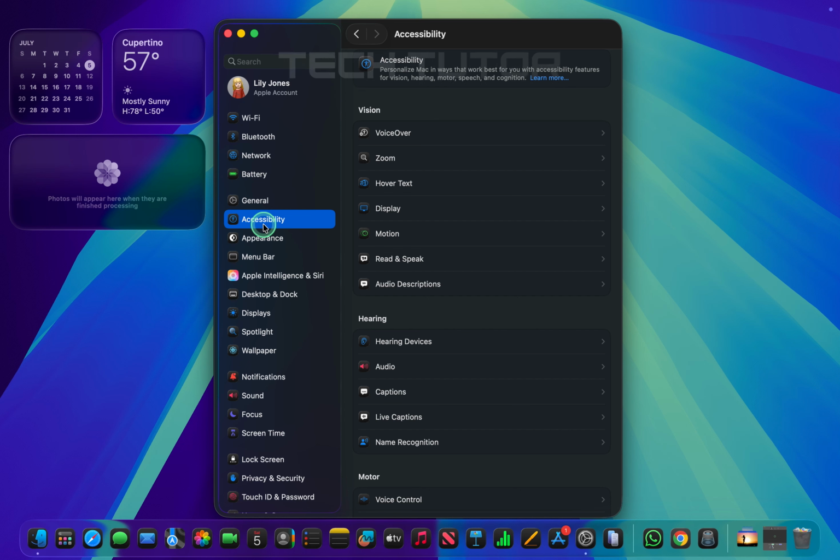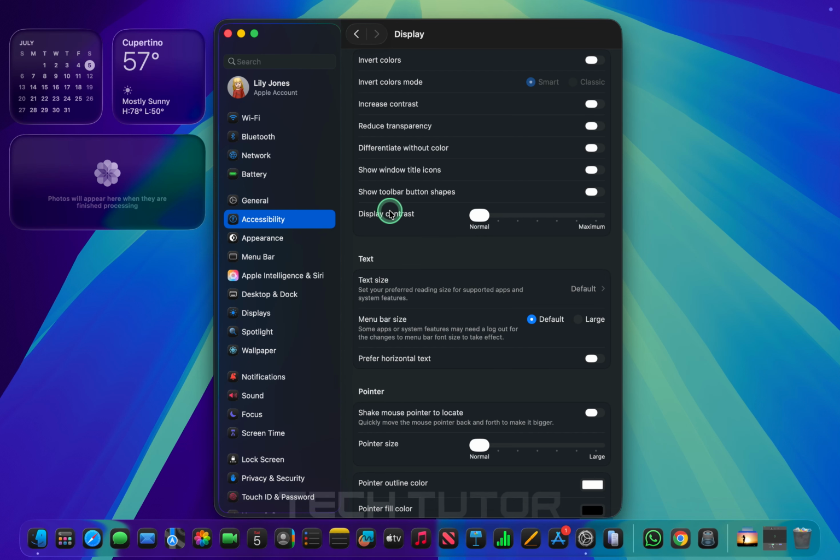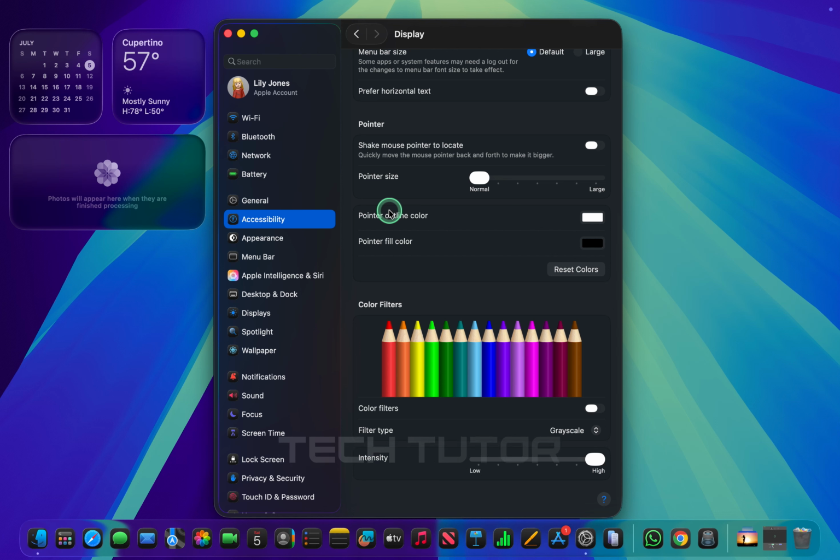Click on Accessibility, and you'll be taken to a new set of options aimed at enhancing usability. Next, find and select Display. Now scroll down until you see the pointer section. In this area, there's an option labeled Pointer Size. By default, this setting is usually set to normal.